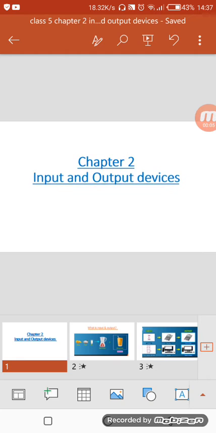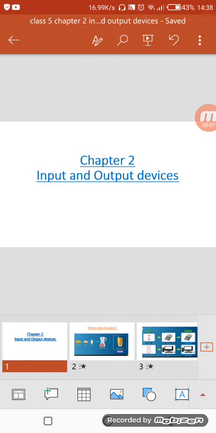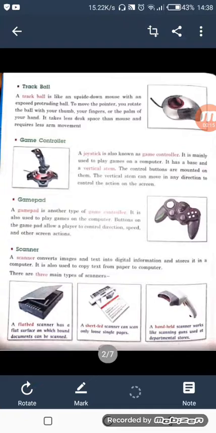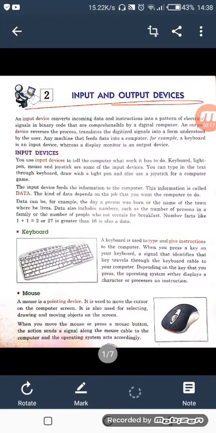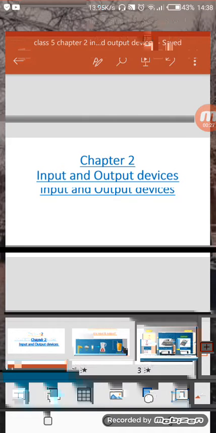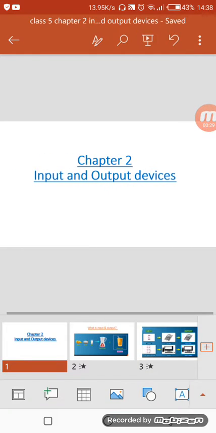We studied input and output devices, which is your chapter number 2. But today we are going to start the leftover topic, which was output devices. We have already completed the input devices, but before starting the chapter, I am going to give you a revision.